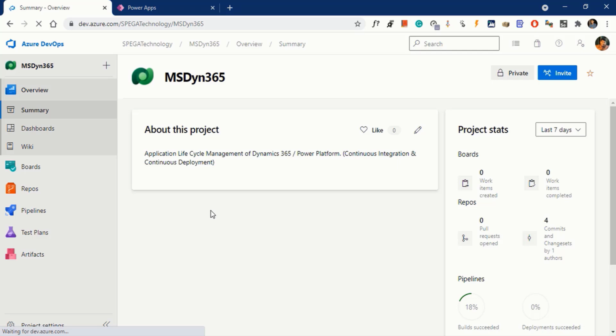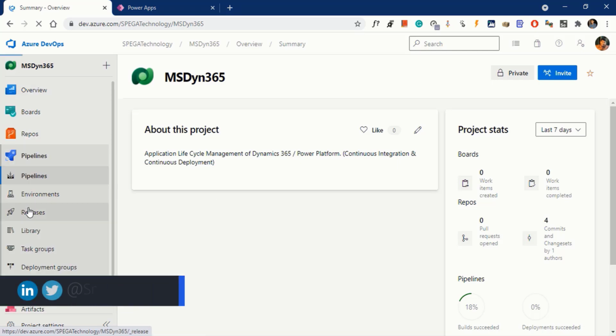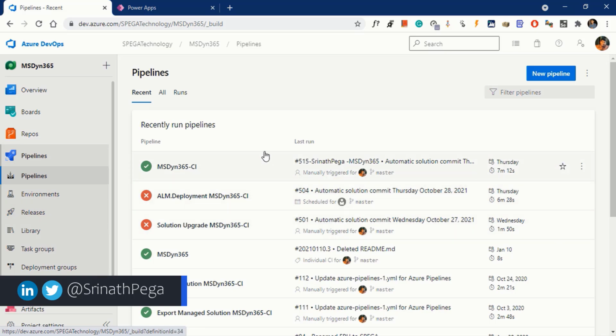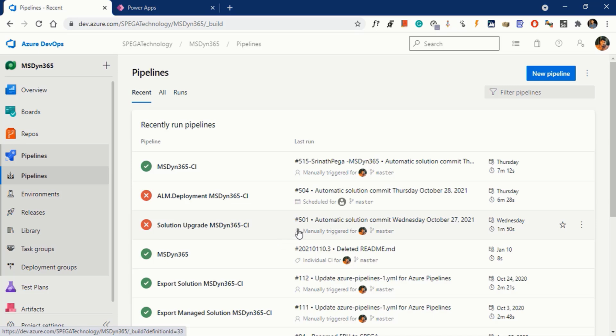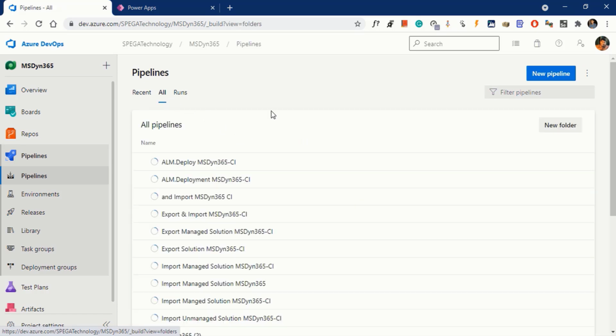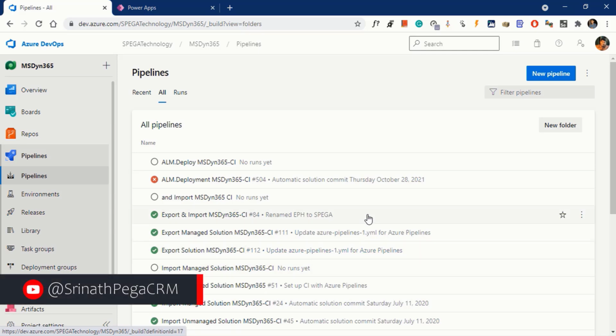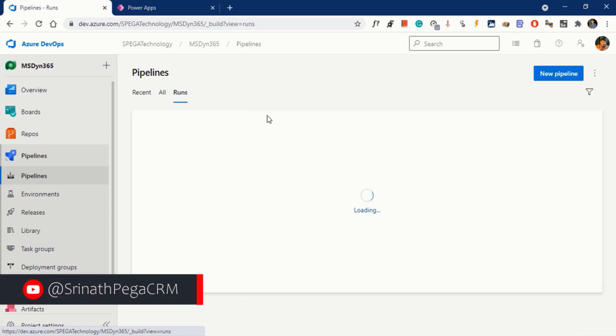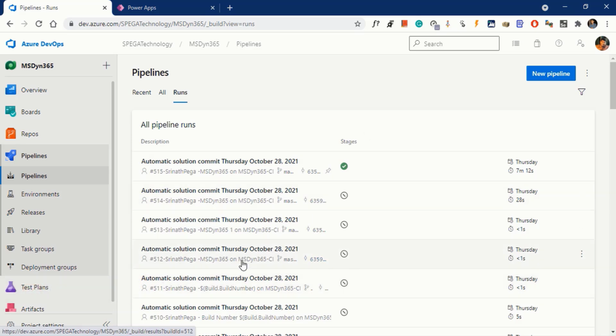In the left panel, we can see pipelines. Click on pipelines, and here these are the pipelines in the project. We can see recent, all, and runs. Recent shows the pipelines which have run recently, all shows all the pipelines in the project, and runs shows the runs in the project. To create a new pipeline, click on new pipeline.